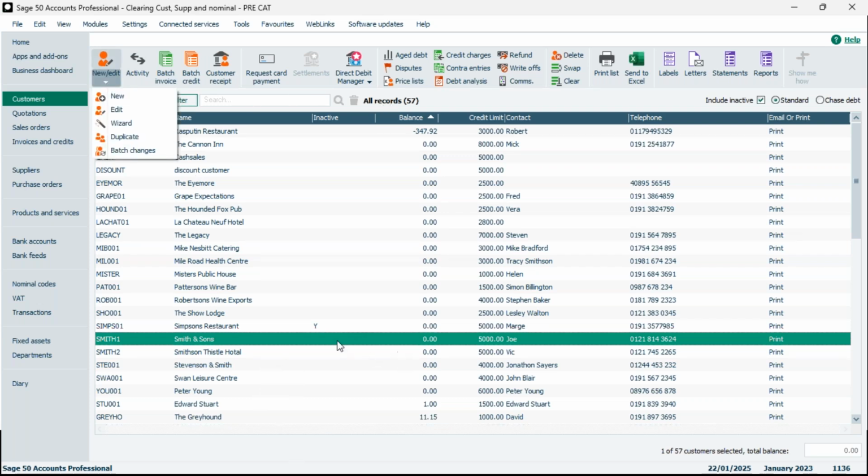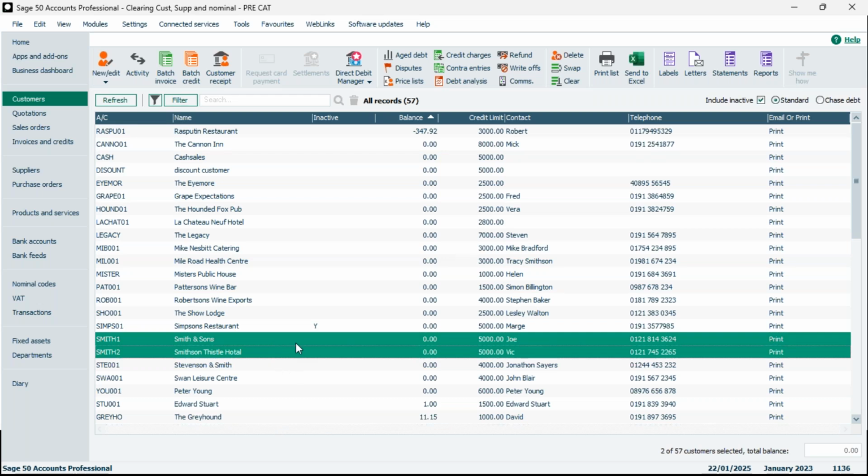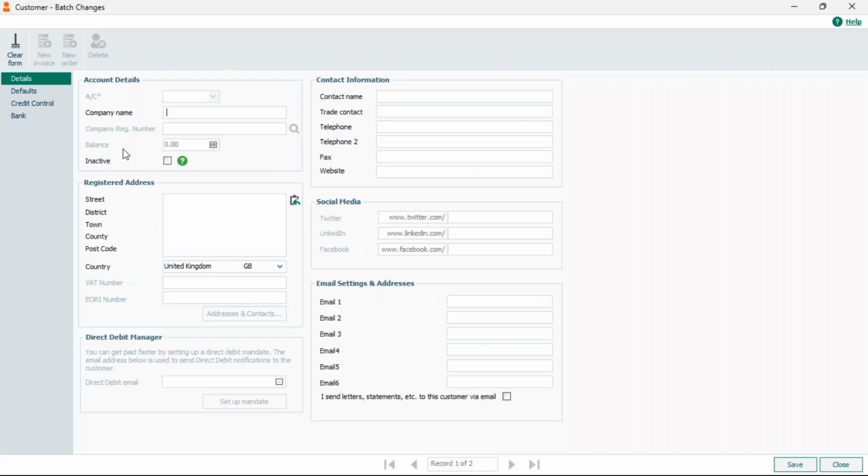What you need to do is highlight the records you want to mark as inactive. And it's not just inactive records, there's other things you can change using batch changes. So I've highlighted these two here. What I could do is go into batch changes, and that will change anything that's not grayed out. So I can't change the account reference. I could change the company name to something like do not use, which is what we used to pop in. So I can change those that aren't grayed out, but all I'm going to do is inactive and save.